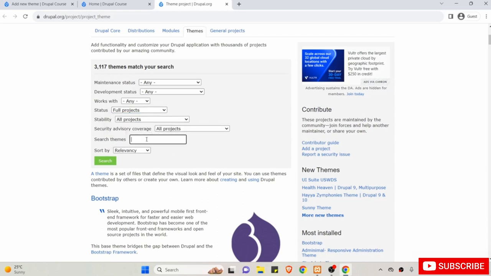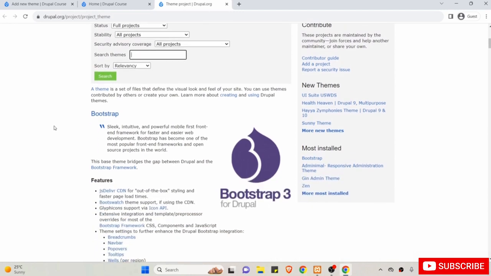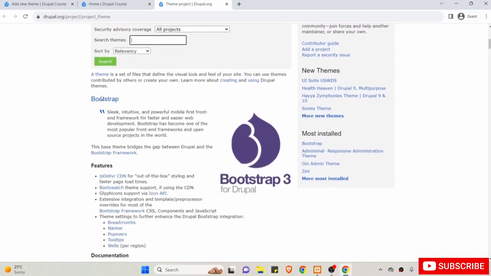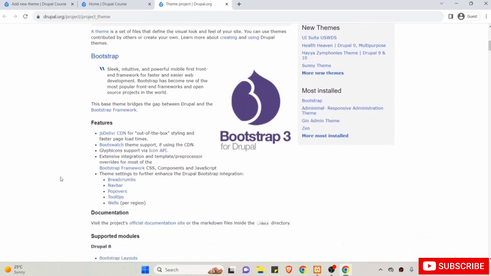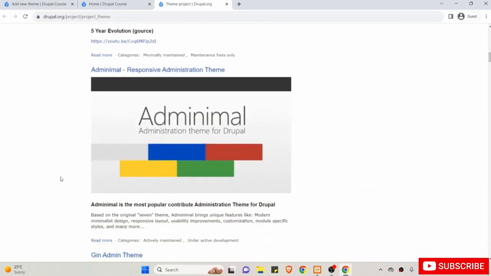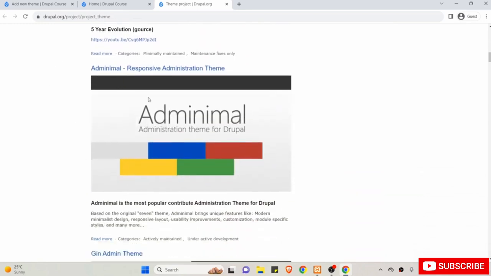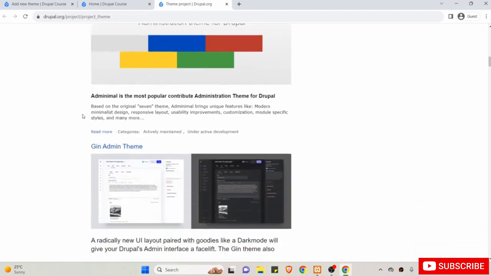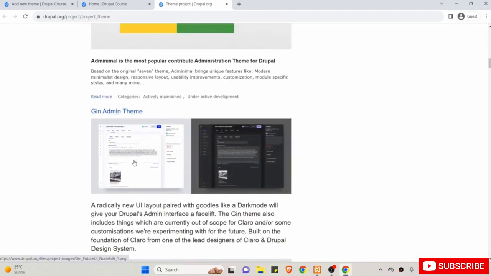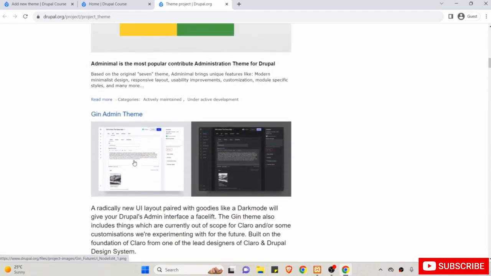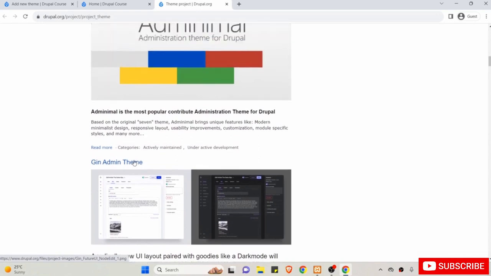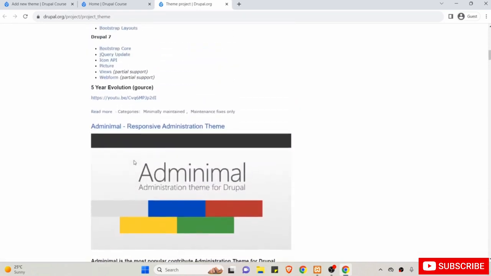You also have that search field where you can type in the theme name and you can search for that particular theme. And if you scroll down, you will see that we have this Bootstrap theme here, which we are going to install in this video. And then we have some admin themes. So if you want to change your admin theme, then you can just install this theme. You also have some more admin themes, but I will not show you how to install these admin themes. You can go ahead and do that on your own. The process is just the same.